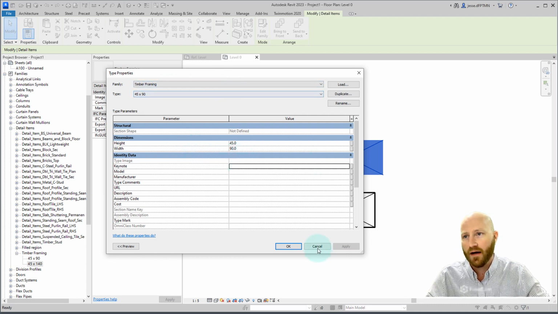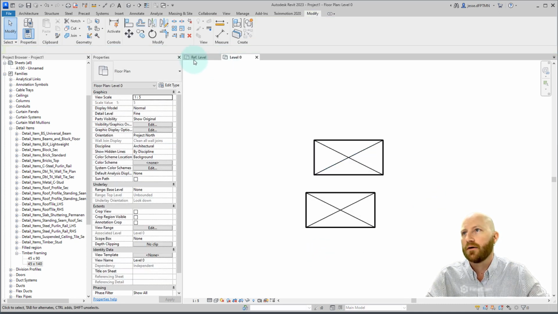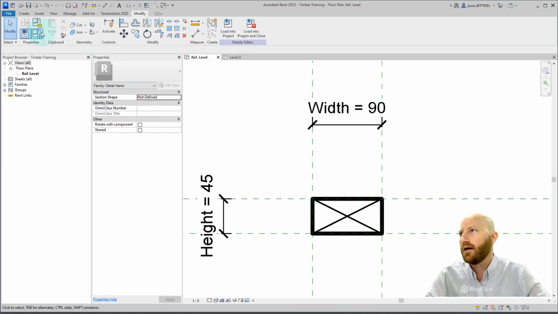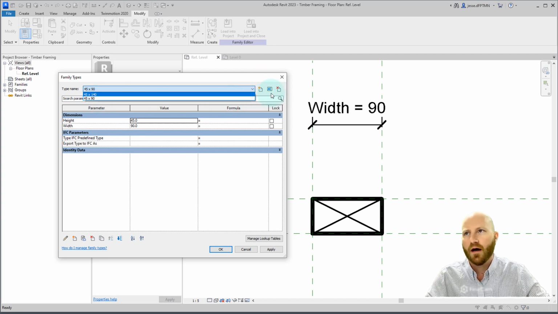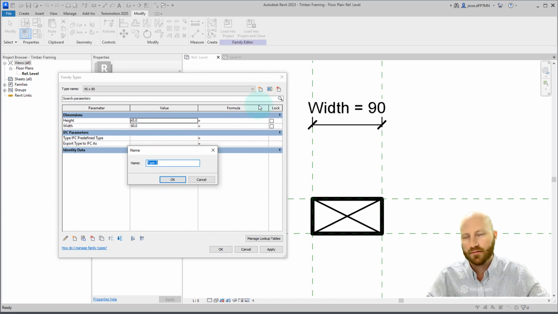So with that in mind, if I hit cancel, I can go into my family here and go into my types. And right now I've got 45 by 90. But I actually want another one that is 45 by 90, but is for nogging. So that's got a different graphic representation because it is meant to show that the piece of timber is actually broken up because it's in between studs.